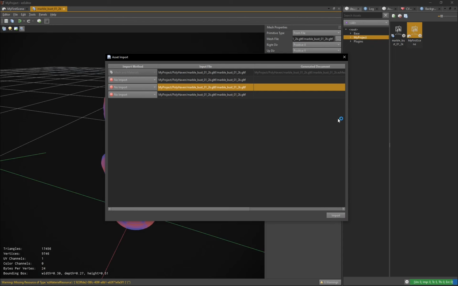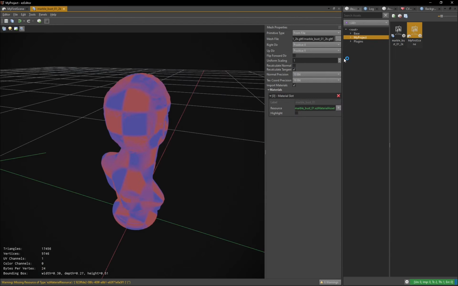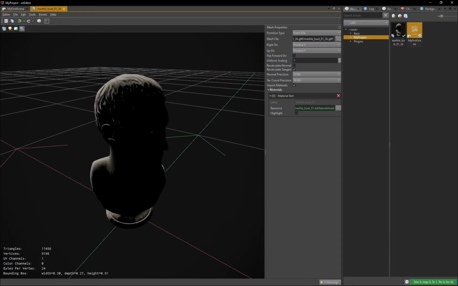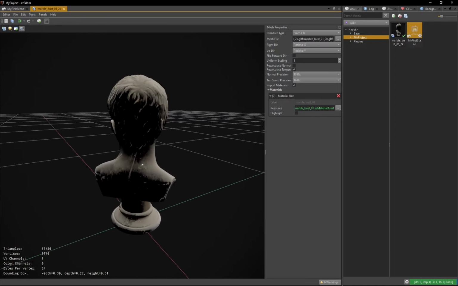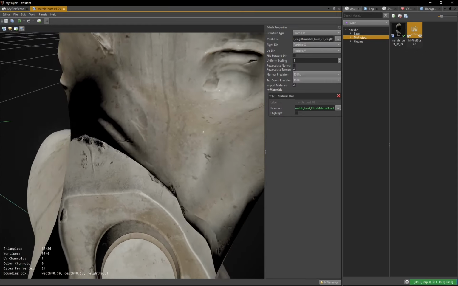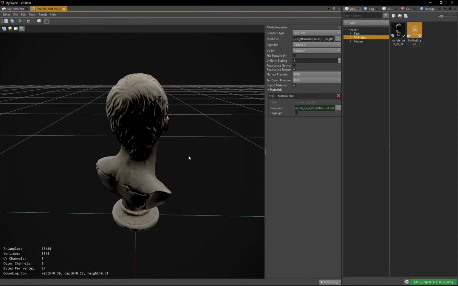Finally, close the Asset Import dialog. If all goes well, all materials and textures are automatically imported as well, and after a short while of processing the mesh shows up. Inspect the mesh for any problems. With this mesh, the lighting seems to be incorrect. Also, we notice that it doesn't use backface culling.